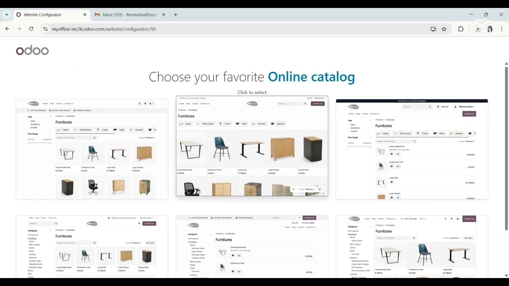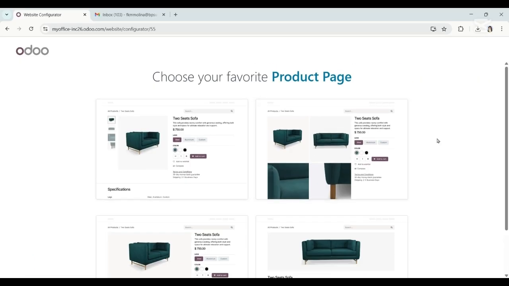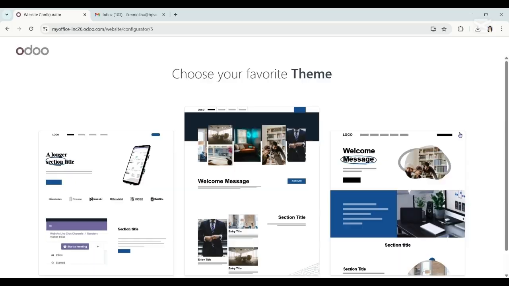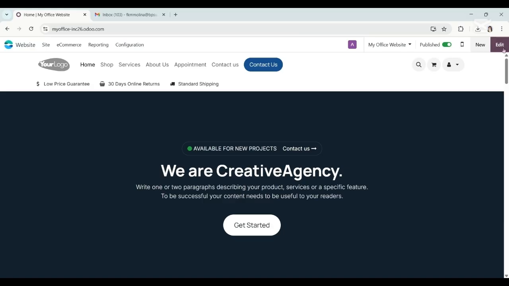So next, let's build our website, and then we can pick our favorite online catalog. And then we will select our favorite product page. And now we're going to choose our theme. So after Odoo has created our website, now we can edit our website to further personalize it. So you can add your logo here.